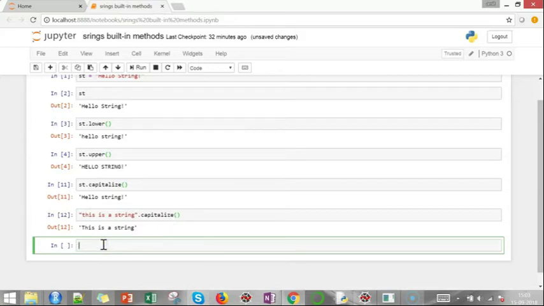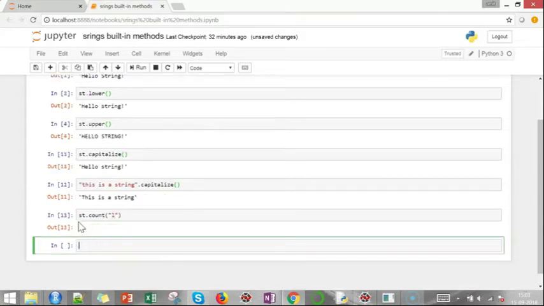Now let us see how you count a specific letter in your string. Suppose this is my string st and I want to count how many L's are in my string. There is a method called count, st dot count, and this method takes an input also. What do you want to count? If you want to count L, then you have to specify L inside the brackets of your method. Now press shift enter. It should give you 2 because L comes 2 times in your complete string.